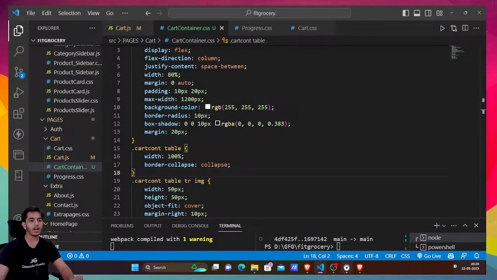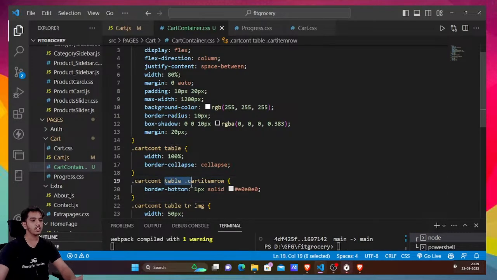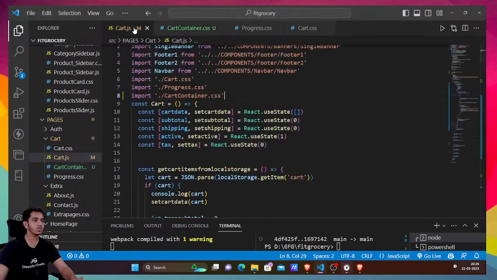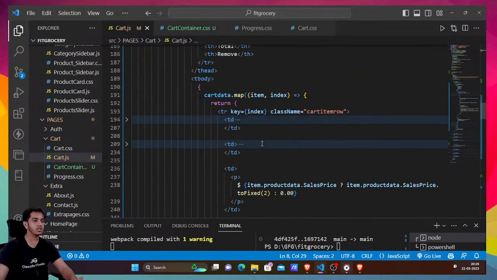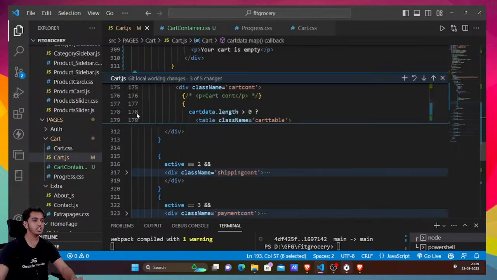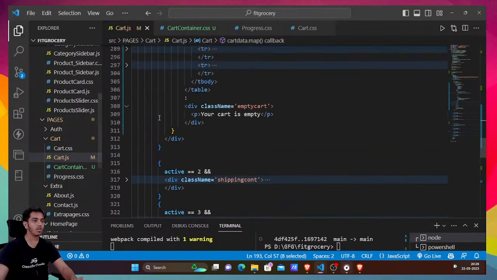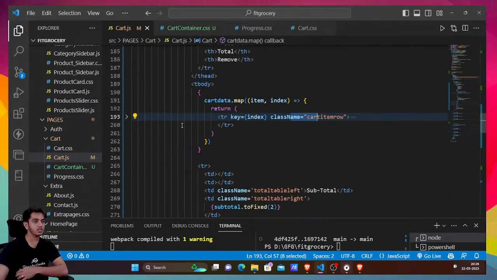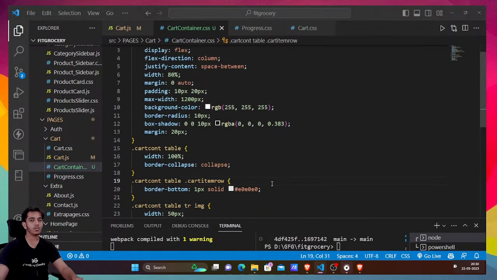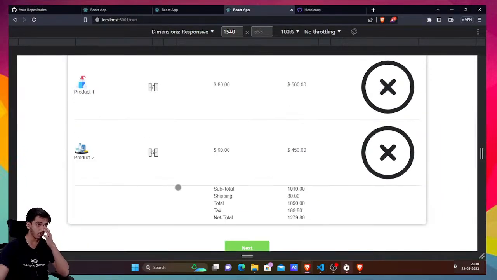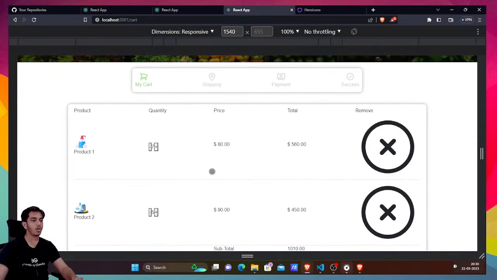Then I'll say that the item will be having some border bottom to get some separation. So the table dot cart item row. What is cart item row? I guess I haven't given it a class. So here you can see that, yeah, I've given it a class. Each row of cart item is actually inside this. So I am actually targeting this. I have said that it will have some border bottom. So here you can see that it has some border bottom now. It's working fine.